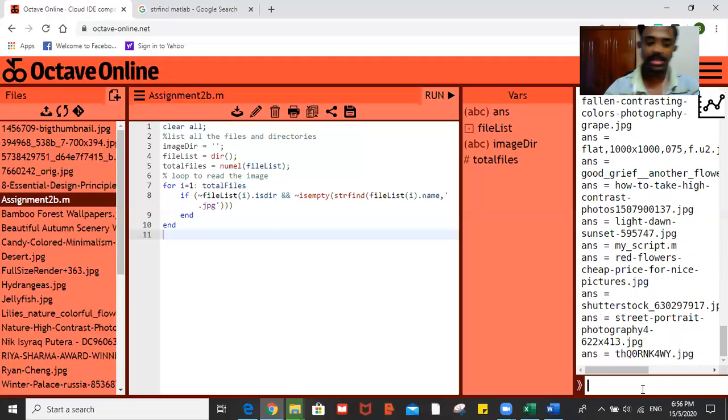And now we're going to see fileList. It should be capital again, if not, it will be wrong. isdir.